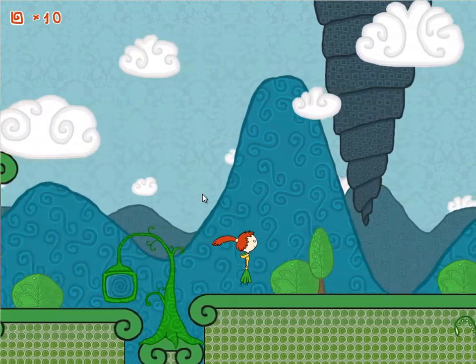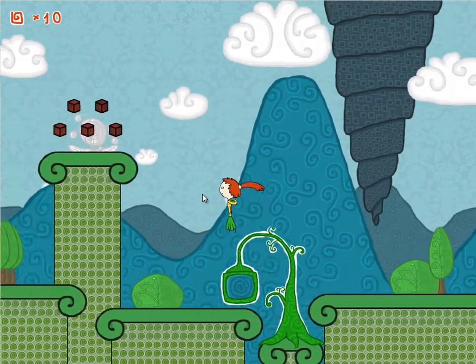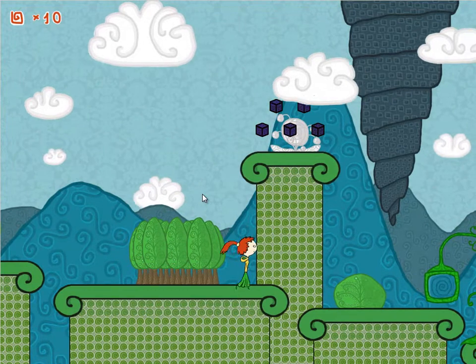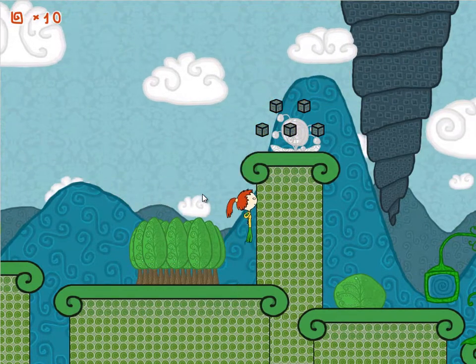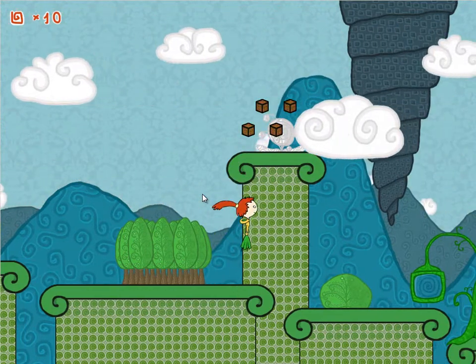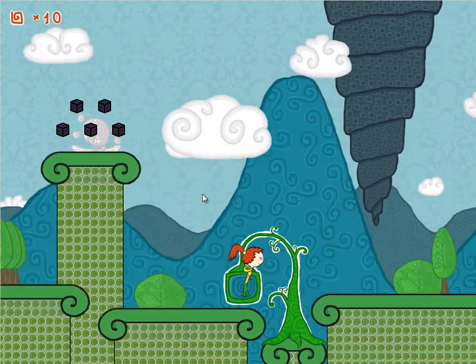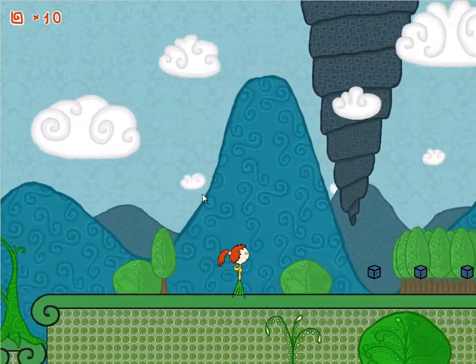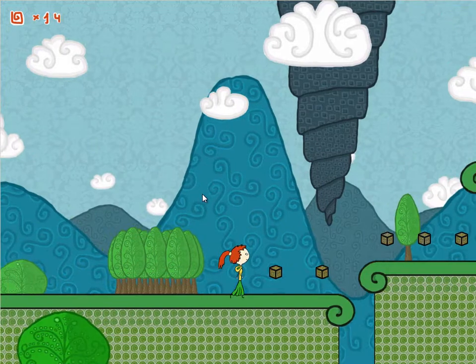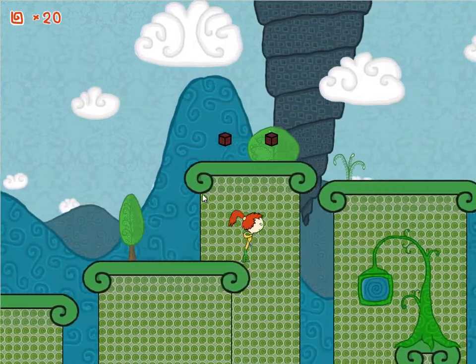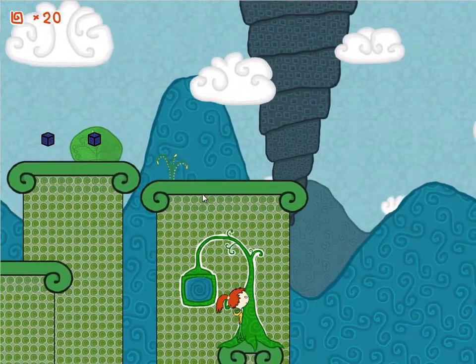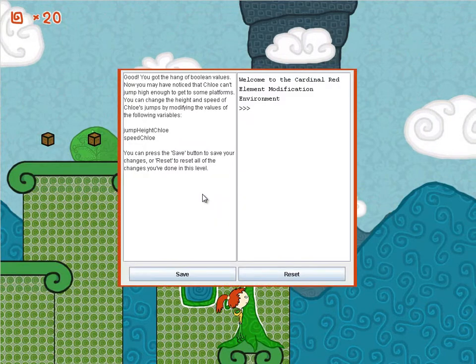So then we walk further on, like we can see that there are some boxes, I call them pixels, that Chloe can't really reach. So maybe further ahead we'll find a console that will help us modify the height of her jump. That's actually exactly what's going to happen. So here's another console. If we access it, we can see that here we've got access to two more variables, jump height Chloe and speed Chloe.